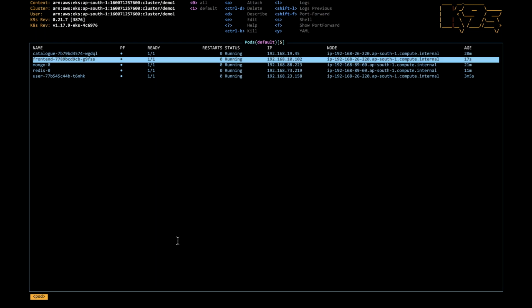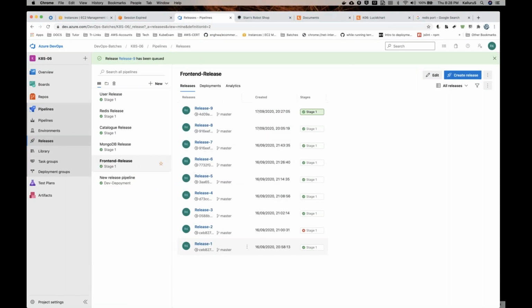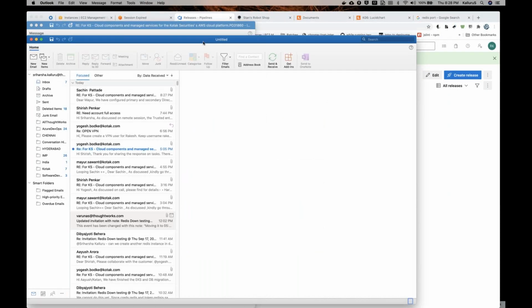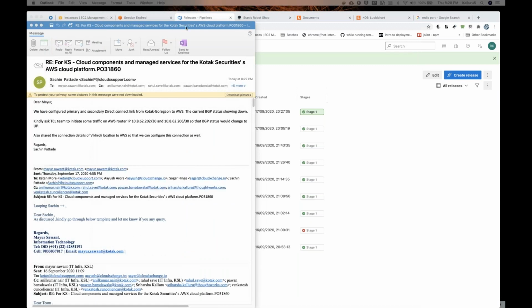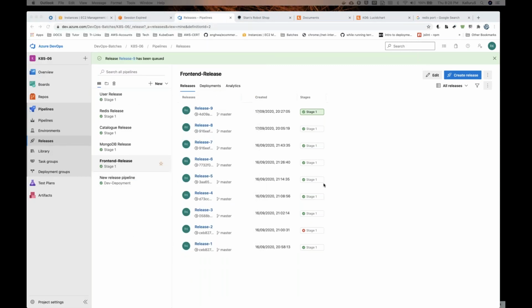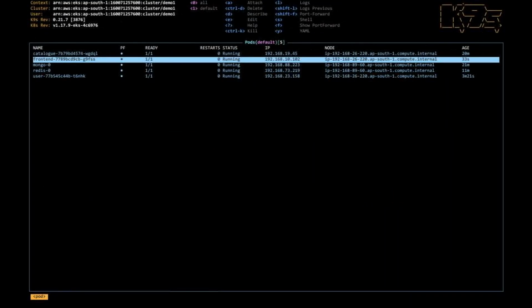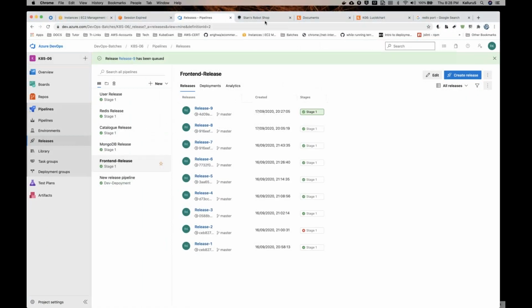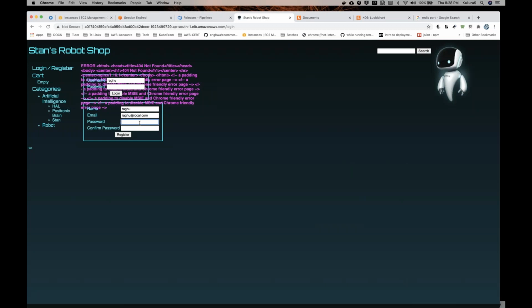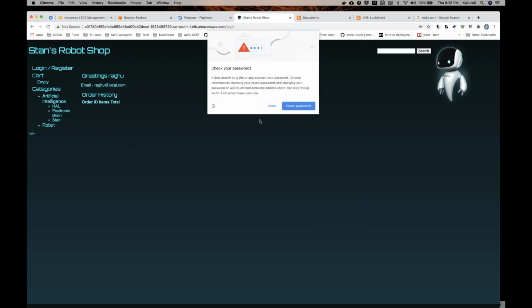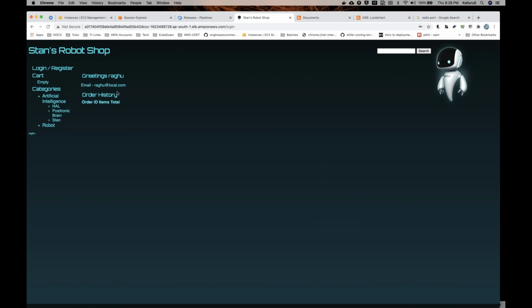Yeah. So now if I go back here, wait. Okay. And if I hit this now, click on register, I'm able to log in. Cool. My user service is working fine, right?